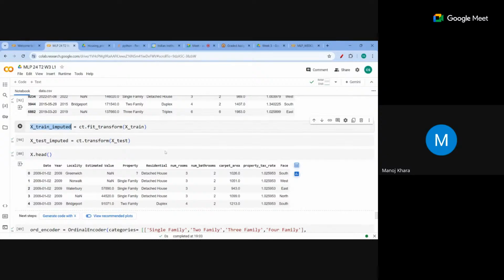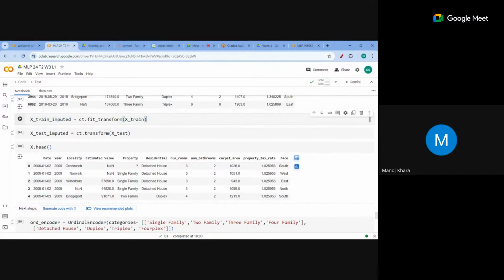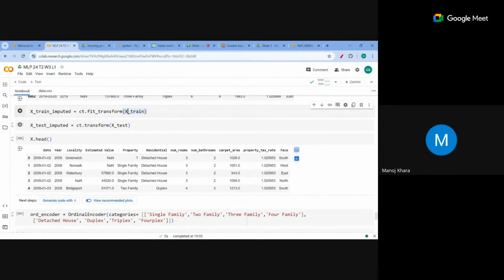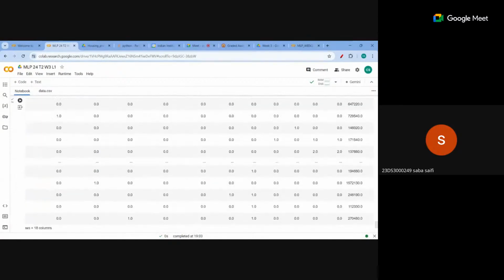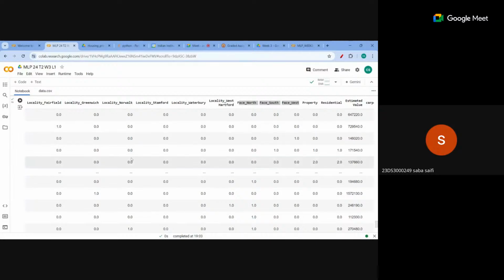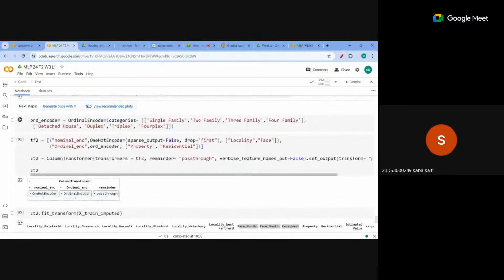But currently I'm not doing this because later on we'll create a pipeline, and then we'll change X_train altogether in one go, so we don't need to. And also, you have written the list of tuples, go a little up here, this single family, two family, three family. This we don't need to specify, but you have specified here.